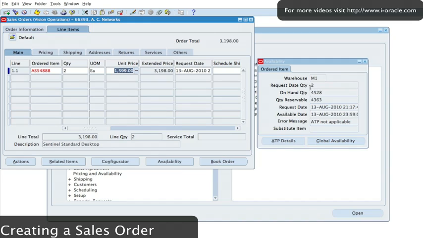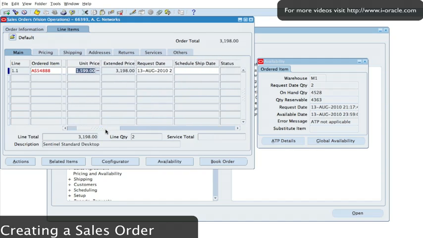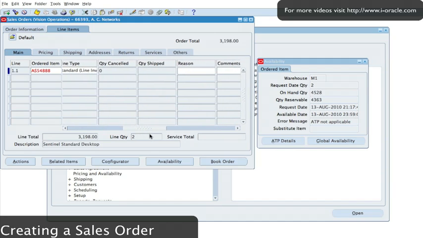It's telling me that I'm requesting 2. I've got an on-hand quantity of 4528, which is for the total warehouse. I'm going to be looking at the finished goods sub-inventory. So if I scroll to the right, I can see some additional information. You can see that quantity shipped here is not entered. Once these goods are shipped, that will be populated.